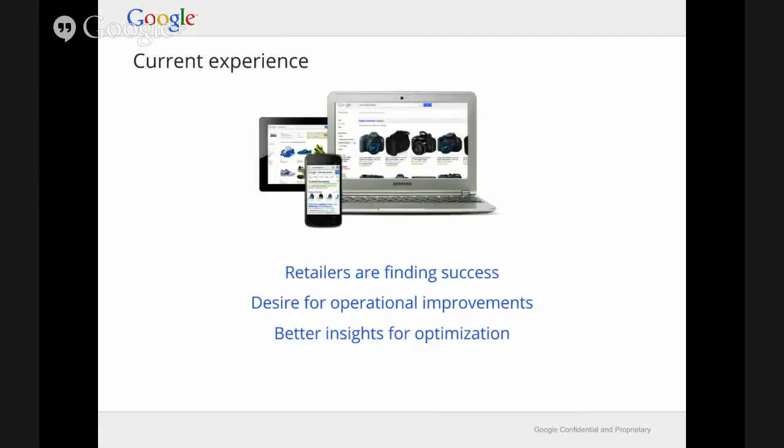So we currently have product listing ads, which help retailers get the right products in front of the right customers. And people are finding huge success with product listing ads. That said, we've also heard feedback that there's a desire for operational improvements, so how you actually manage and organize your campaigns, and also a need for better insight into optimization so that you can make better decisions about targeting and budgeting for your product promotion.